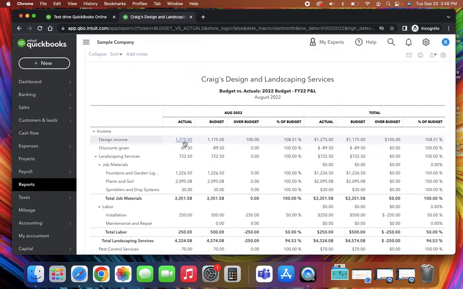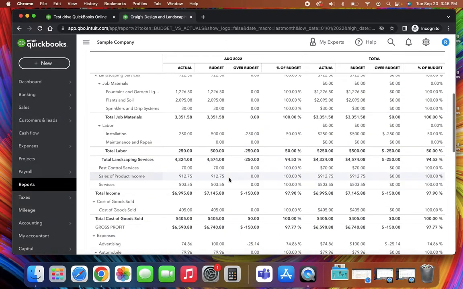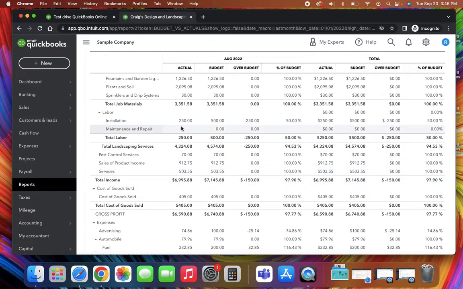And here you see, for example, in August, our design income, our actual income was $1,275 and our budget was $1,175. So we were over budget, of course. We made our budget, we were over budget by $100, which was 108.51%. Here in installation, our actual was $250, and our budget was $500, so we were under budget by $250, which was 50%.